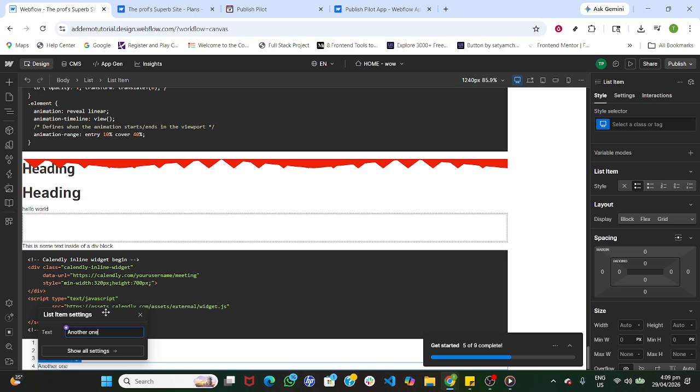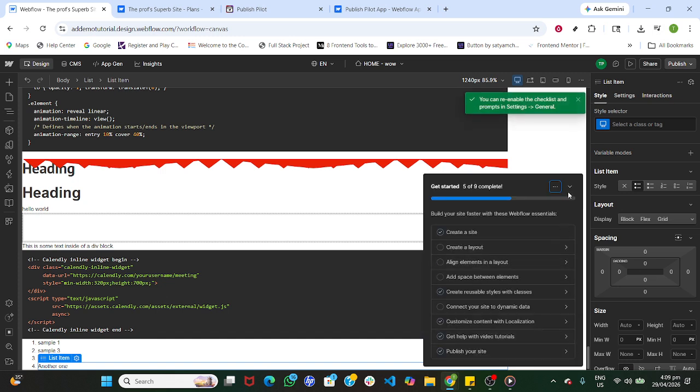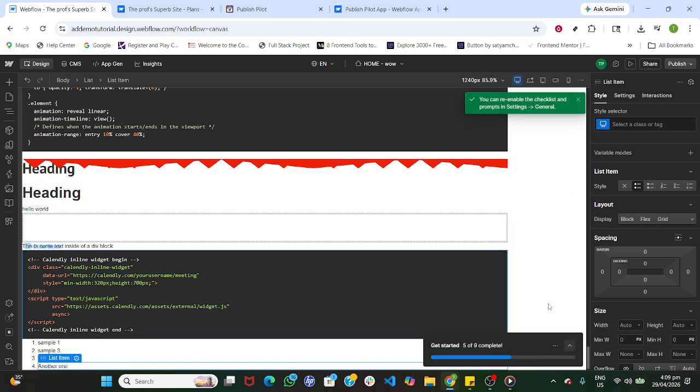Clicking instead of dragging places the element right inside the currently selected wrapper, which keeps your layout tidy and prevents nesting issues. Once the list is on the canvas, you'll see default list items. Click the highlighted list item to select it, then click inside the text to edit. Replace the placeholder copy with your own content. Repeat this click to edit flow for any other items you want to update.